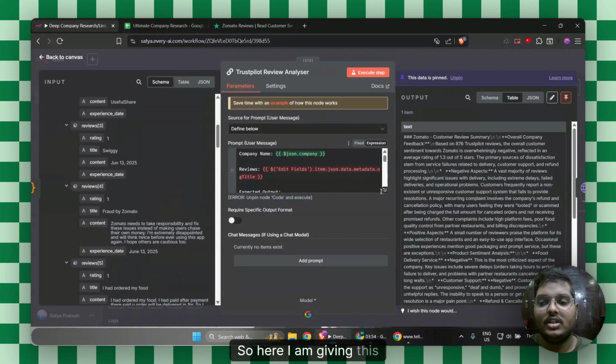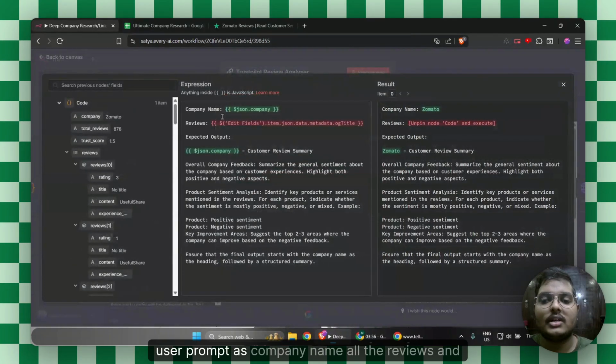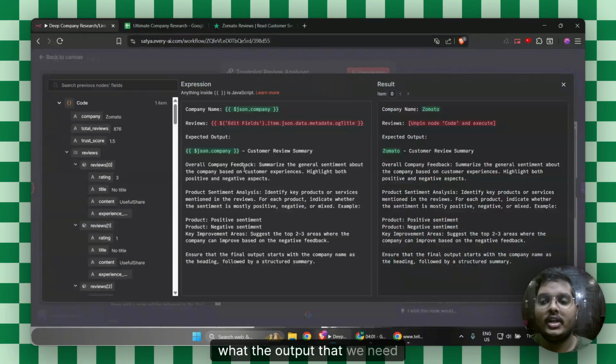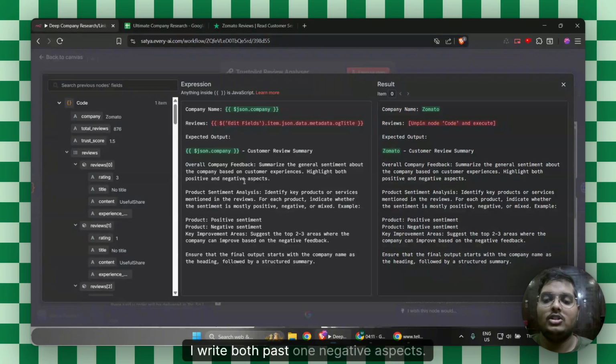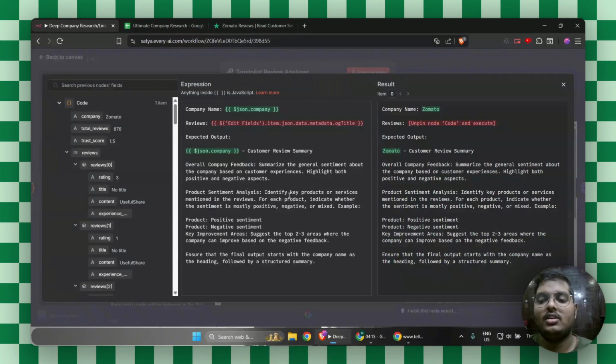Here I am giving this user prompt as company name, all the reviews, and the output that we need. Overall company feedback: summarize the general sentiment about the company based on customer experiences, highlighting both positive and negative aspects. Product sentiment analysis: identify key products or services. So all this.